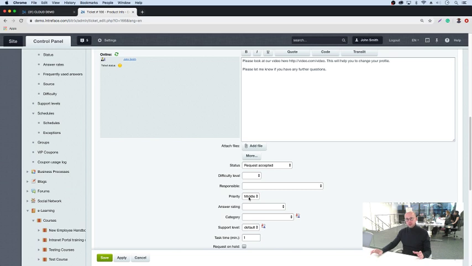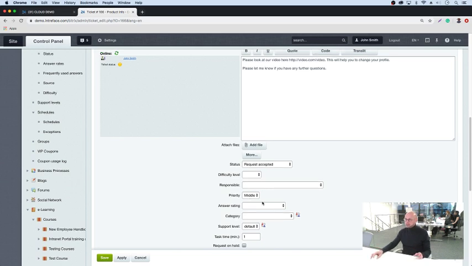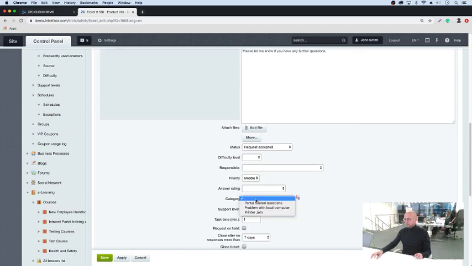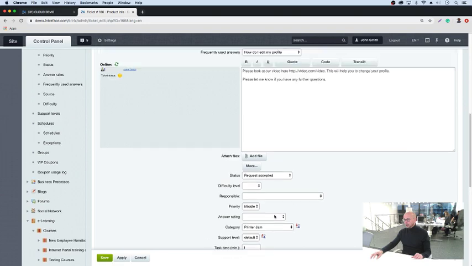You can create rules that then assign that on to different people based on priority, based on category. So that might be if you've got different areas in your business that you deal with, maybe you want to assign a ticket onto a different person who's specialist in a certain area. You can select from the category menu here, and that can automatically assign it on.